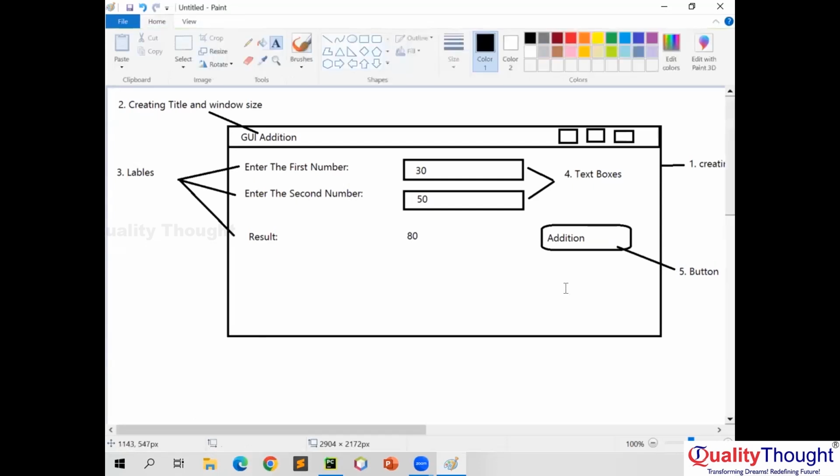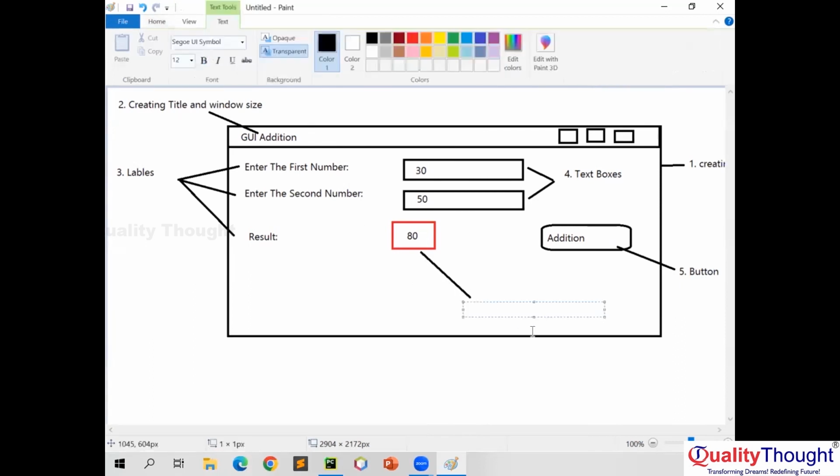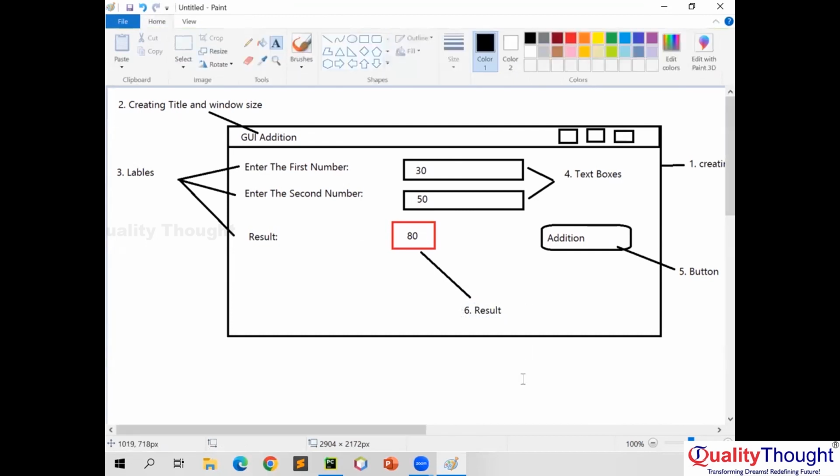Okay. And the last and foremost thing, the most important thing which we have to create, is a result. This is one of the most important ones. That is an addition. So this is the sixth one. Yeah, this is the sixth one. That is nothing but result. So this is the thing that we have to create as of now. This is the first task that we have to create.